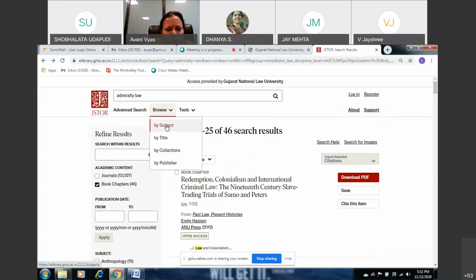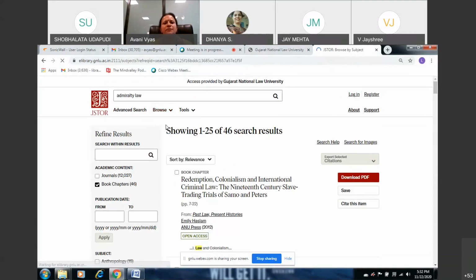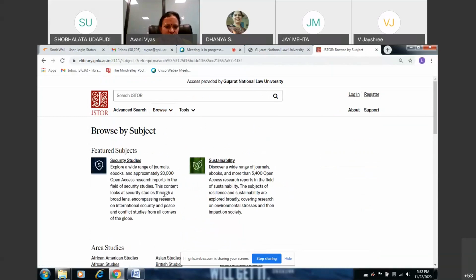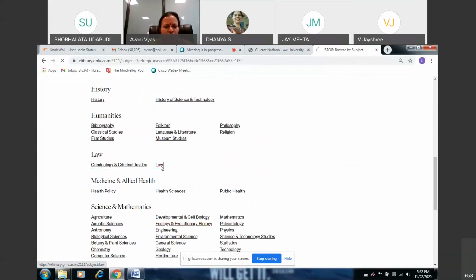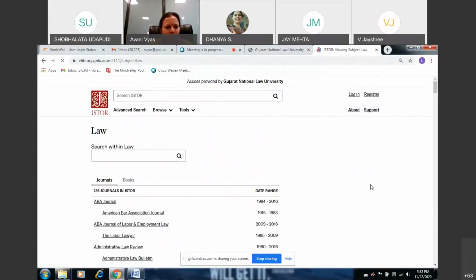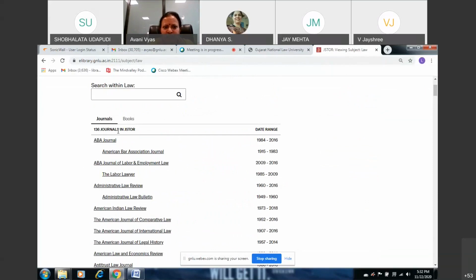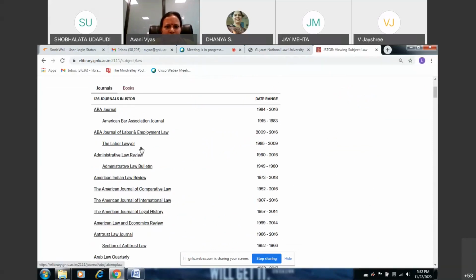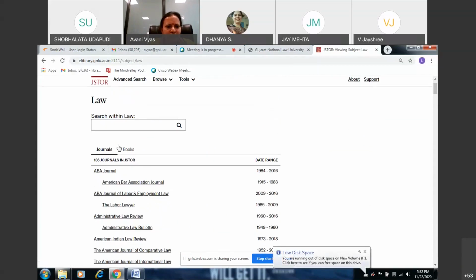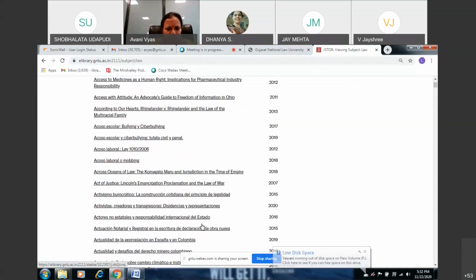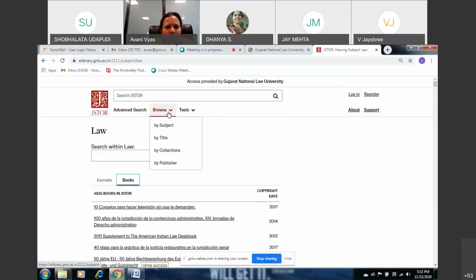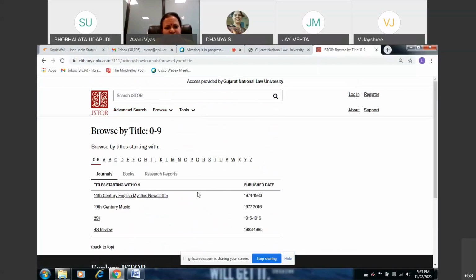You can browse by subject. So this is security studies, sustainability, arts, history, law. If you go for law, you can find 136 journals in JSTOR, and books. And this is the date range, you can have access from 1984 to 2016. And these are the books available in the law collection. You can search by title. These are the journals available for that.